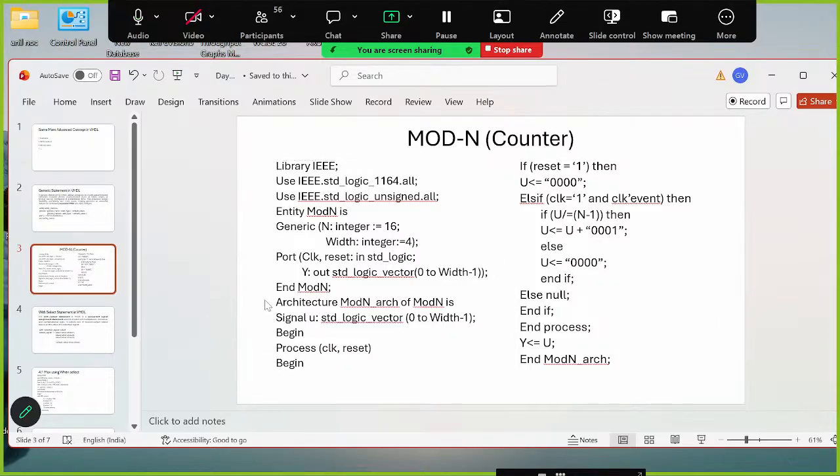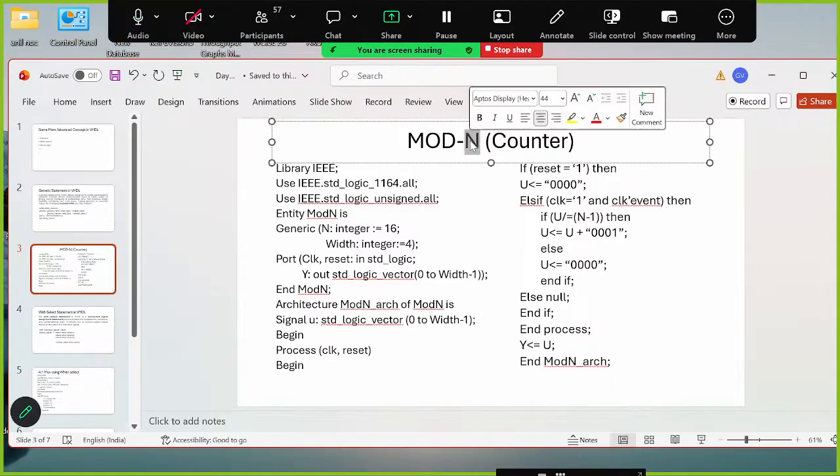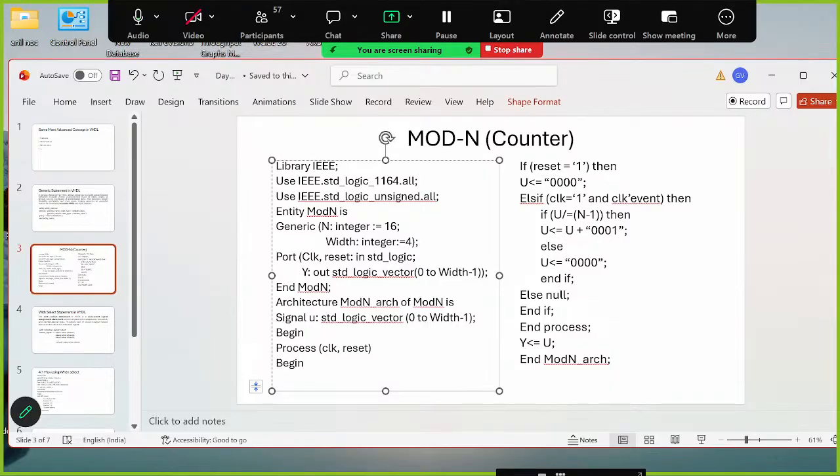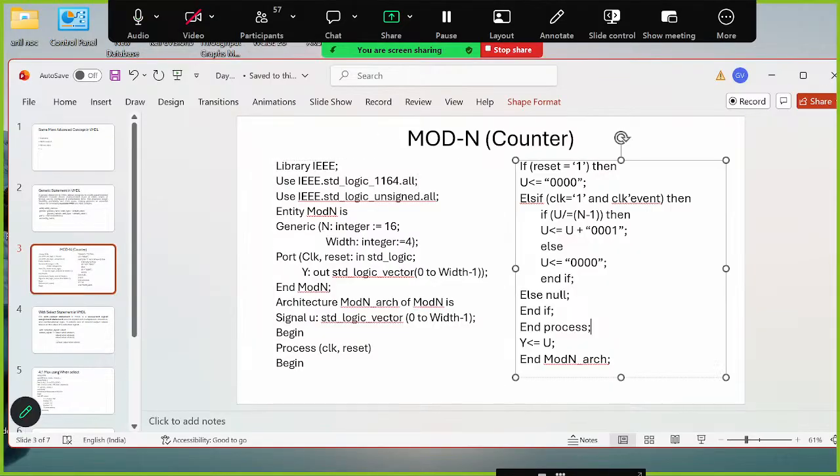So in a mode counter, if you remember, we need to restrict the count. If this is a mode n counter I'm going to design, I have to count from 0 to n minus 1, right? Suppose I'm taking n as 10, so I need to count from 0 to n minus 1, that is 9. If I design it as mode 16, I need to count from 0 to 15.